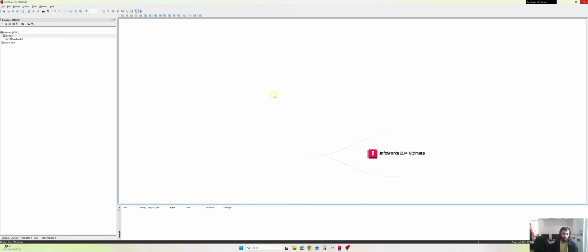In today's session, I am going to talk about the bridges in InfoWorks. So bridges are critical structures when modeling the hydraulics in InfoWorks. So let's get started. I have this InfoWorks open here.